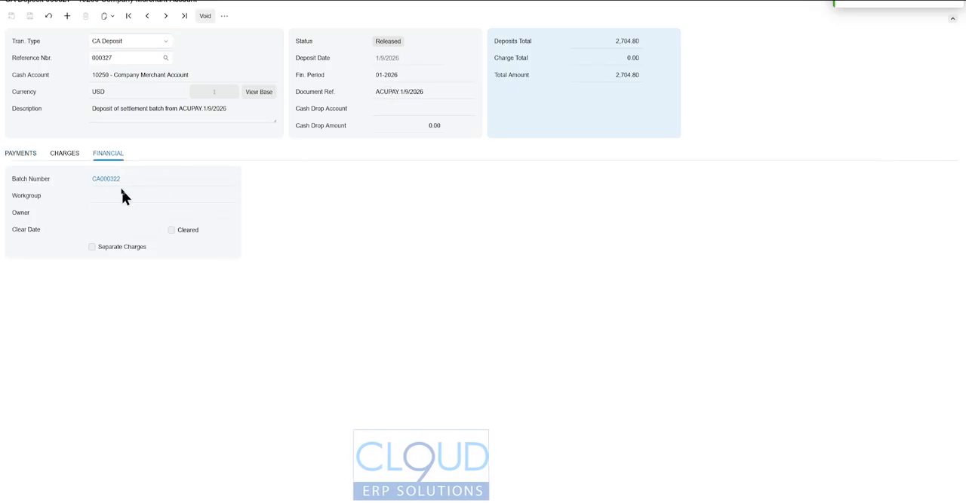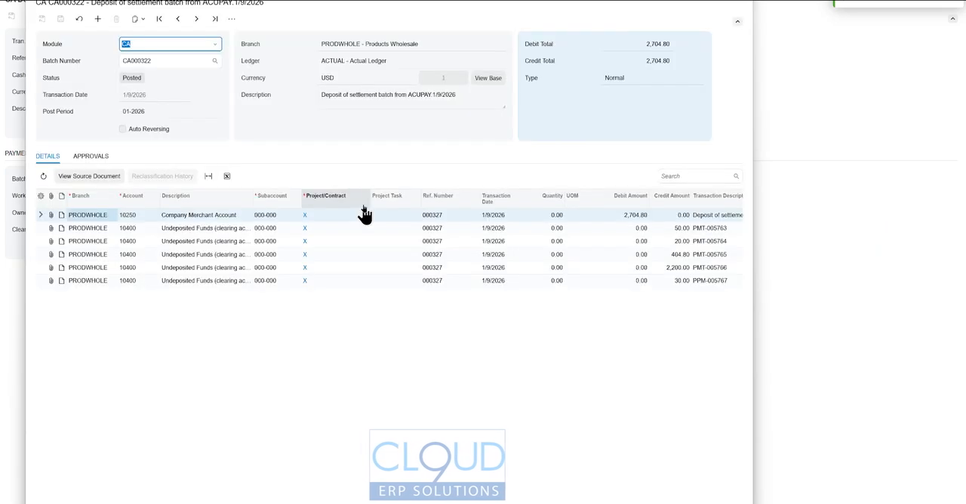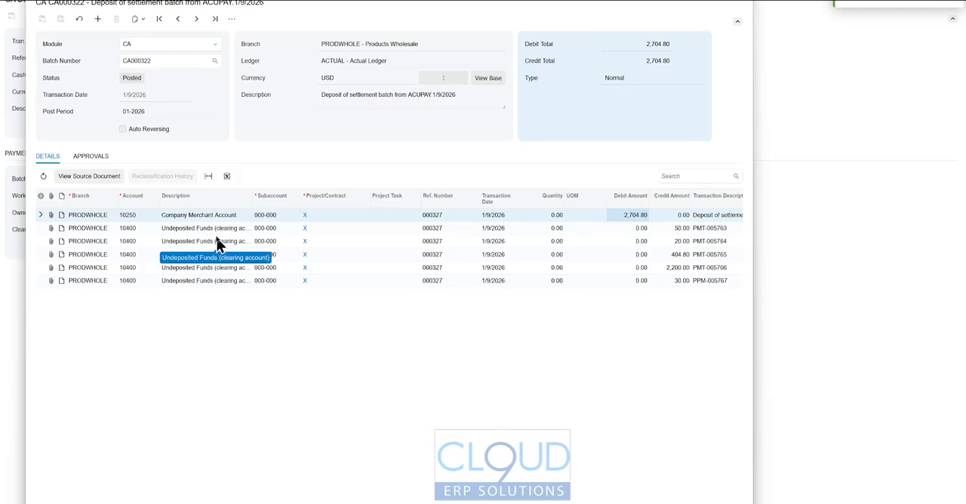If you go to financials, you can open up the batch. And here you can see all the different details. So this is a journal transaction. We debited our checking account, our merchant account in this case, and we credited the undeposited funds. And that's what we do here.